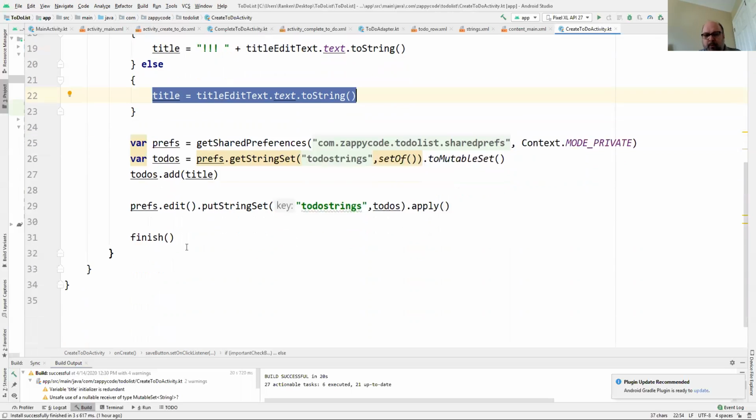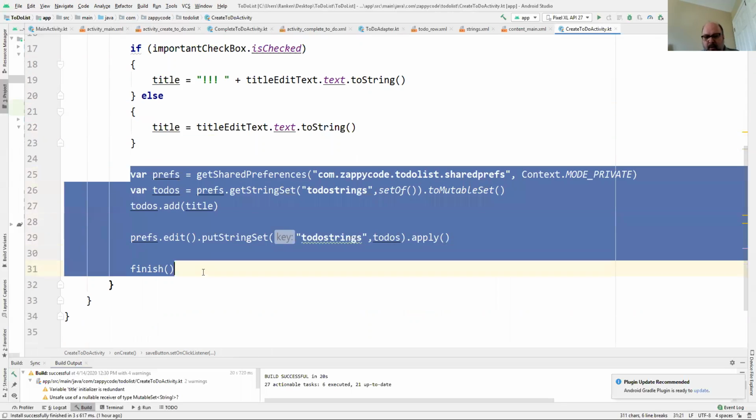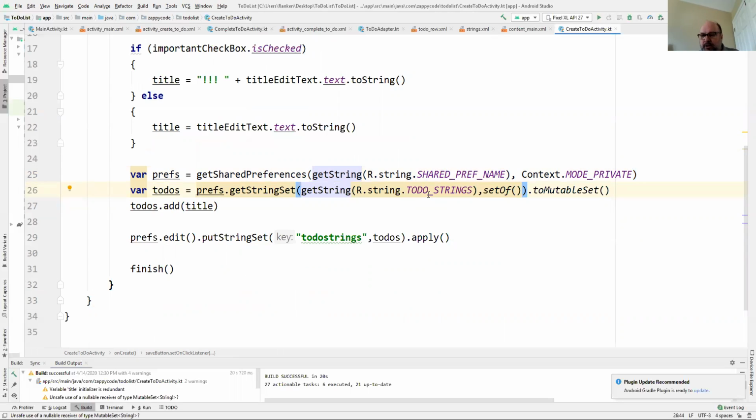All right. Then I just told you to put in these 5 lines here. The first line gets our existing shared preferences. You probably got an error right here because you don't have something called shared pref name, and you don't have something here called to-do strings. We're going to fix those in about 2 minutes.